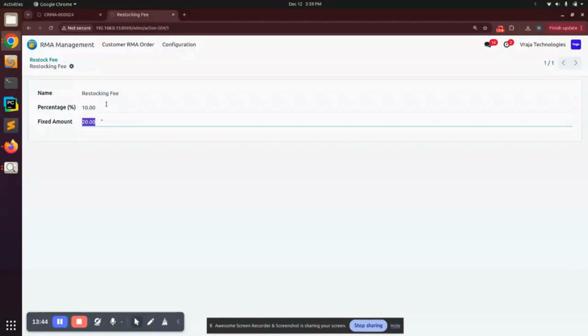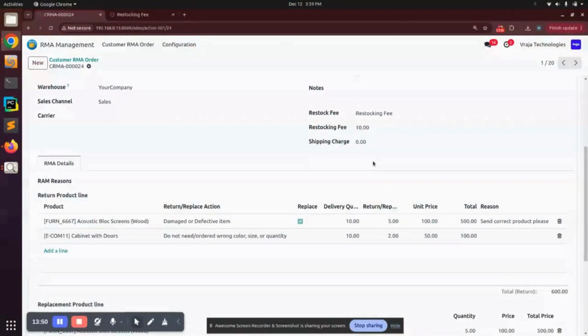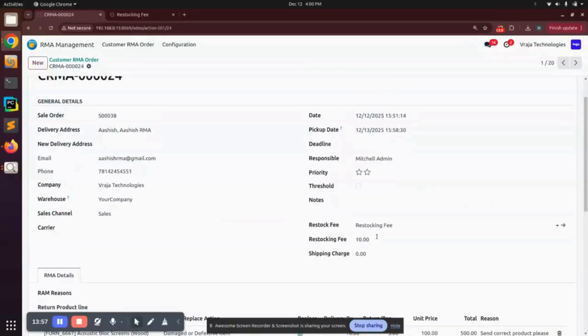So this is the condition that we set. You can change it as per your requirements. Currently, as you can see, 10 is the restocking fee as per the order. That is a total of 100 rupees, and the restocking fee is 10%, so 10 rupees, and it is applicable.